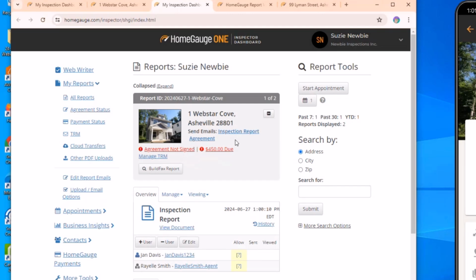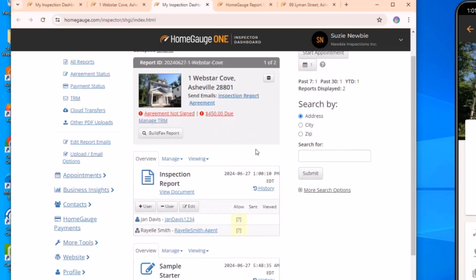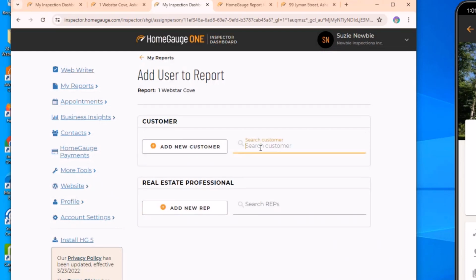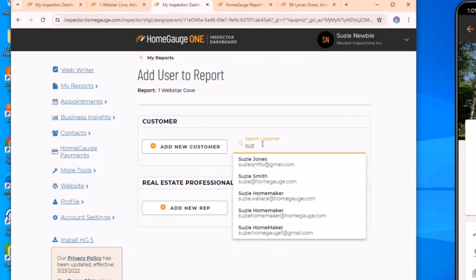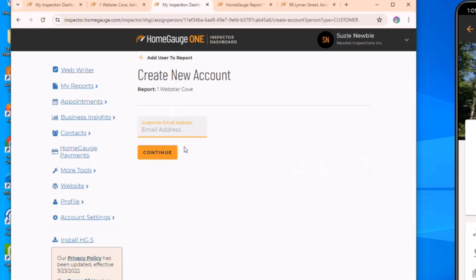I'll point something out. If you did not use appointments to start your report, you're going to have to take an extra step. So if you just hit add inspection, you're not going to have client or agent information down here, and you'll have to use this plus user to add your customer. I'll just kind of show you real quick what that's like. You can search for an existing customer if you've been using HomeGauge and it's a repeat, or if you need to add a brand new one, you click add new customer, and then you hit continue.